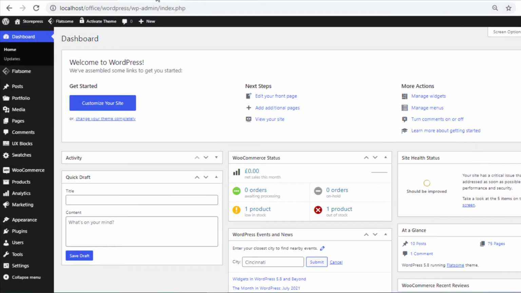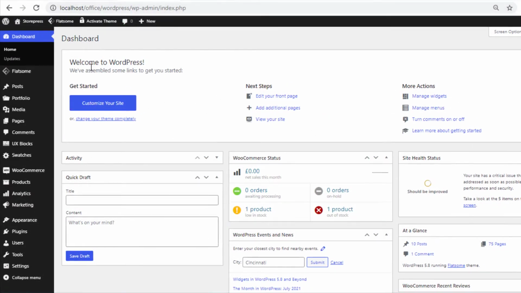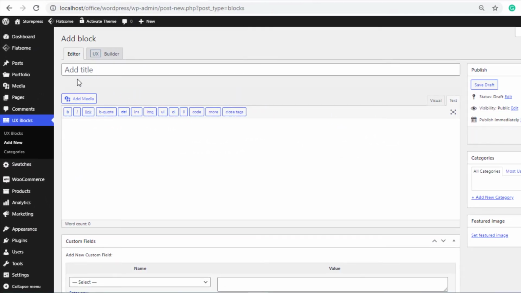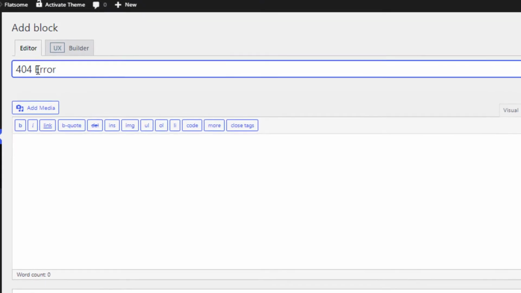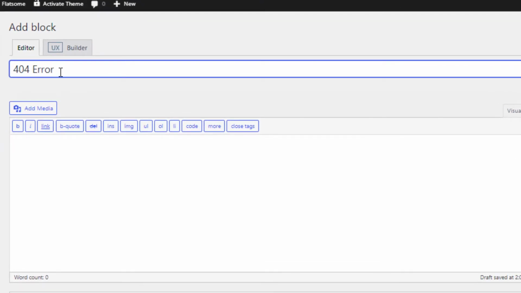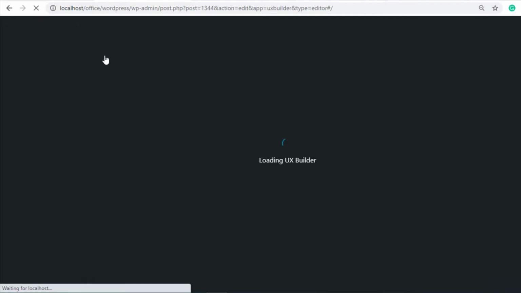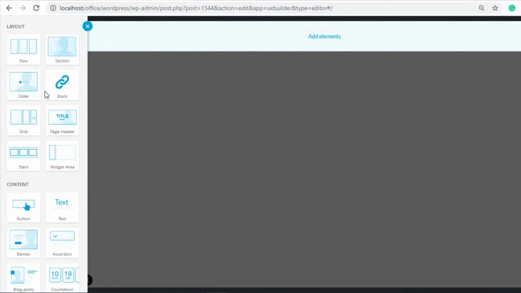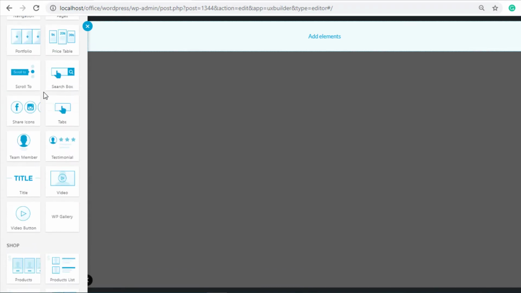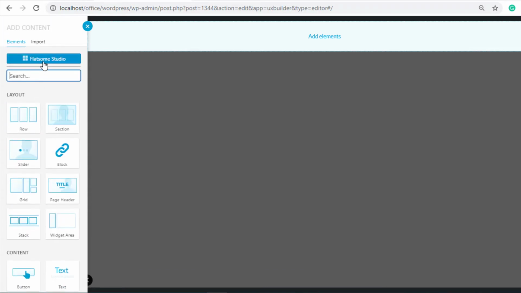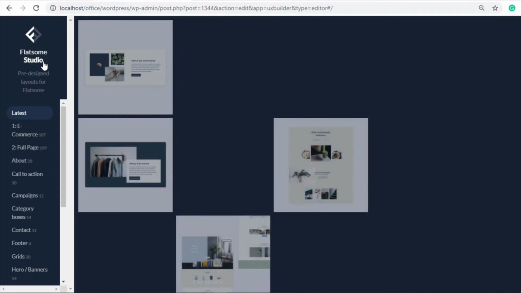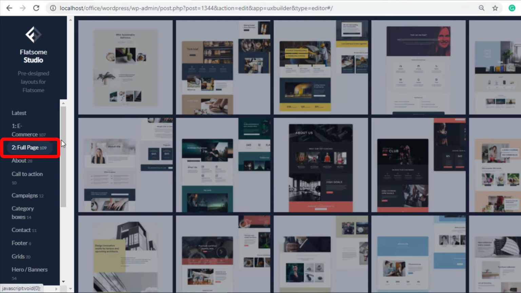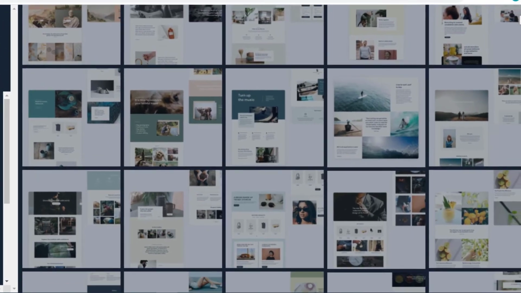First of all, you need to log in WordPress and navigate to Add New from UX Blocks. I'll give the title as 404 error. And now I'll open up my UX Builder. Now I'll add elements. Here you can set up your own custom page from scratch. But from Flatsome Studio, I'll use the pre-designed layouts for Flatsome. Click on the full page to get the full page layouts.